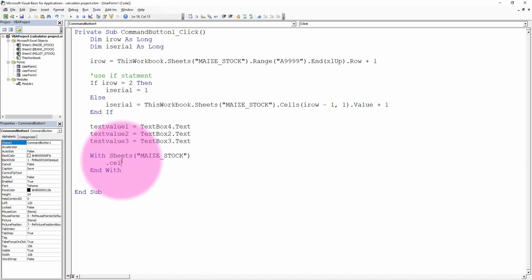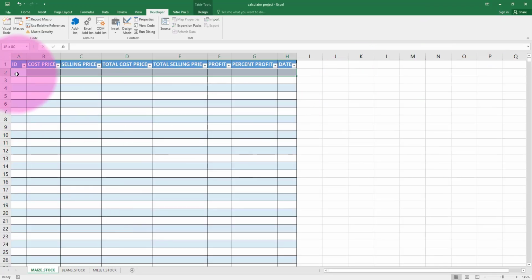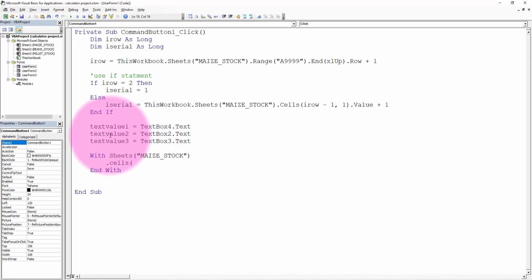Instead of saying sheets made stock dot cells, I just come and say dot cells. Dot cells, the first column here, I want it to take I values from I serial. The first column, that is the row index, will be taken up by I row, and then the column index will be column 1. And the values which will go there, I want the I values of I serial to go there.